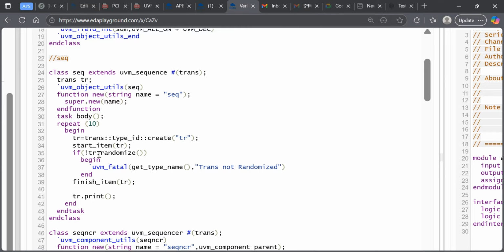After that we have randomize. Here we are randomizing our data, and I have written that if the values are not randomized, there is no meaning of going further, so that's why I am showing the fatal. And if it is randomized, then we invoke finish item. Finish item is also blocking. It will wait for the item done, which is sent by the driver.